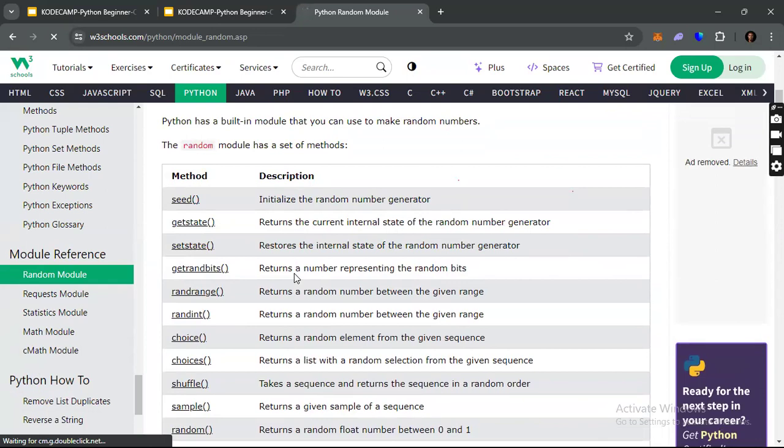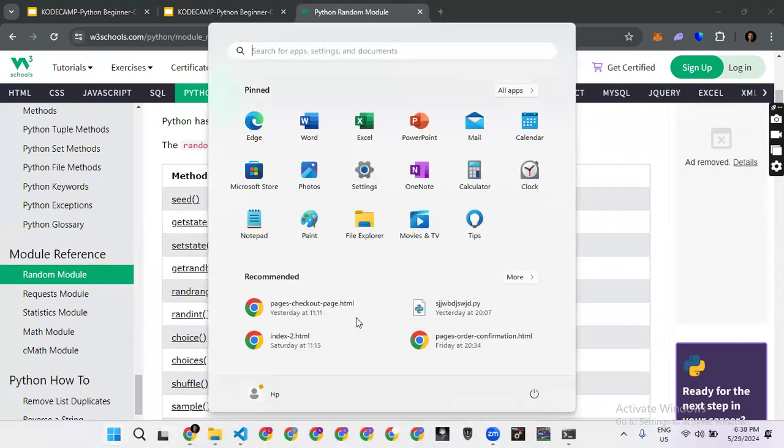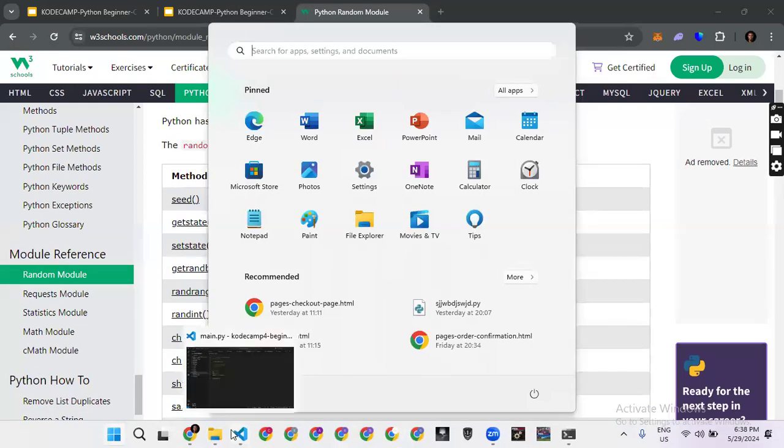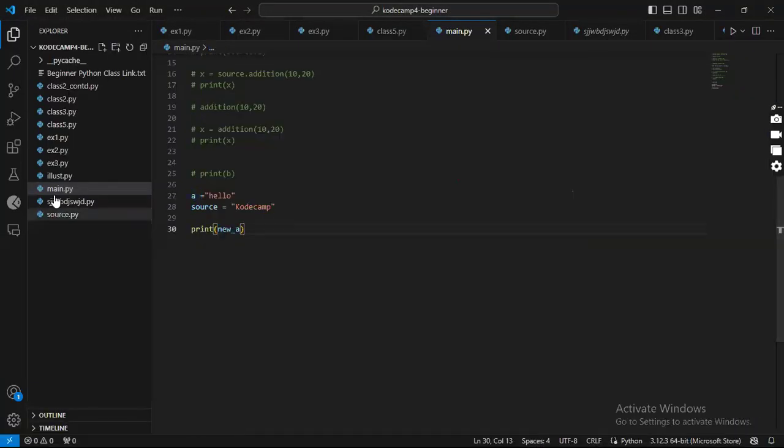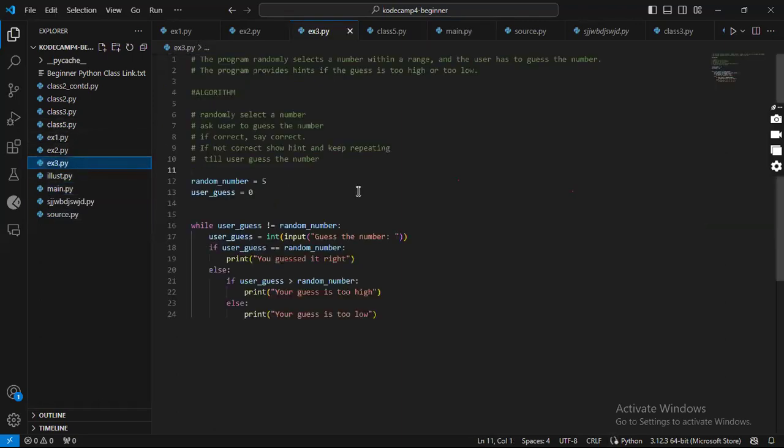The most used one is random. Random actually returns a random number between a given range. We remember that project that I said we'll come back to, so let's go back to that project. That should be exercise 3. We had a random number here, but we already knew it as 5. So let's make it in a way that the programmer can't know it as well.